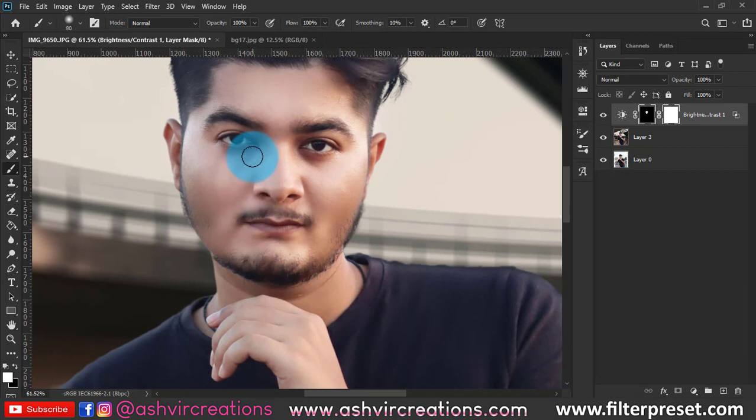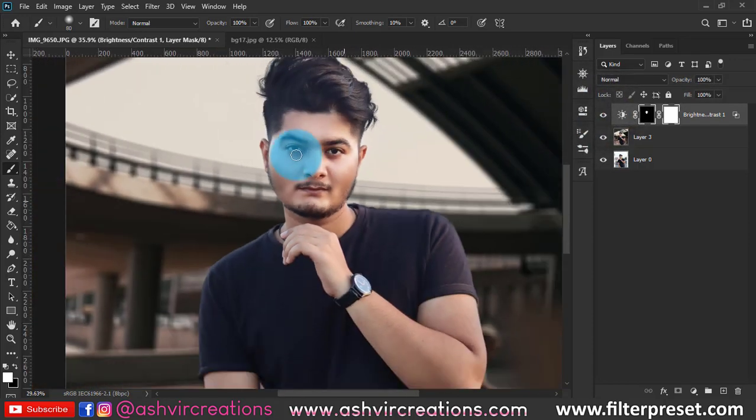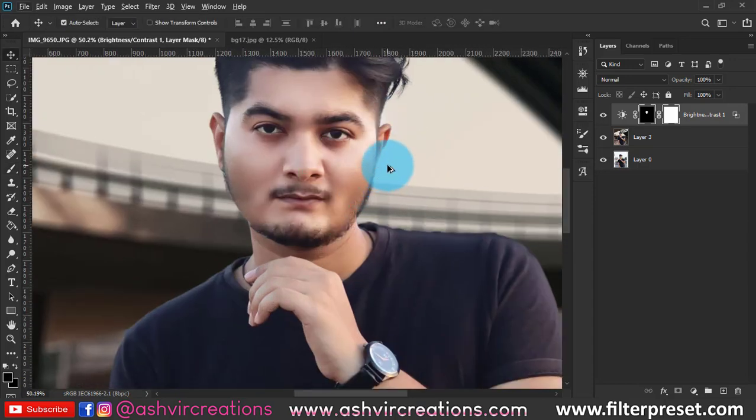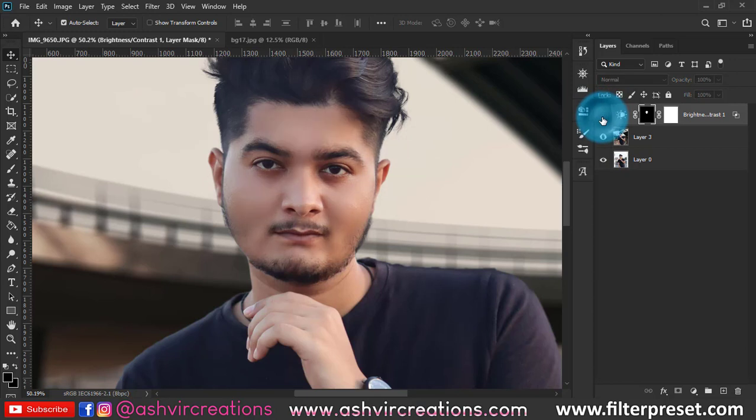Alright, now as you can see, this one is looking kind of very amazing. So you can see the difference. Here is the before and here is the after. We have already created the dodging and burning. As you can see the difference, here is the before and here is the after. This one is literally looking so cool, guys.